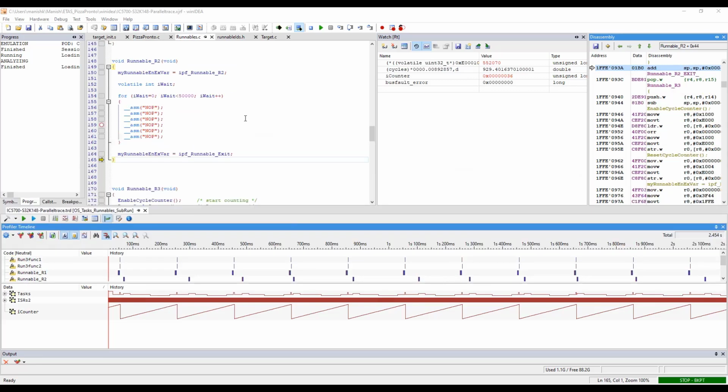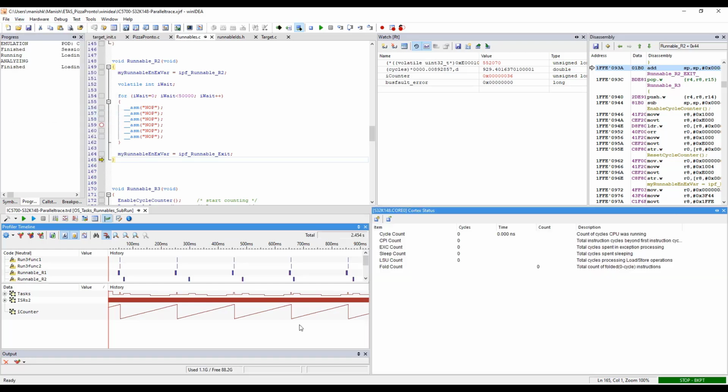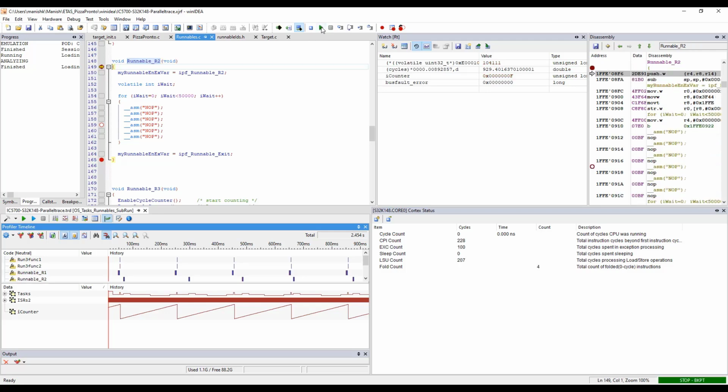So this is our winIDEA, and right now first I will talk about using the breakpoint method and later on I will talk about using the macro. So let's first open this Cortex status, because here you see the cycle count value in this window, and assume this is runnable R2 and we are interested in finding out the runtime. So let's put a breakpoint at the start, a breakpoint at the end, and let's run our software.